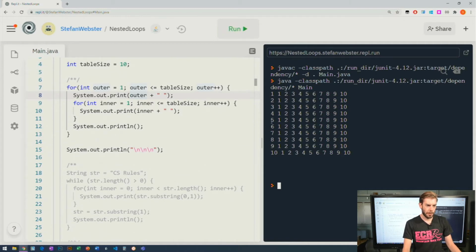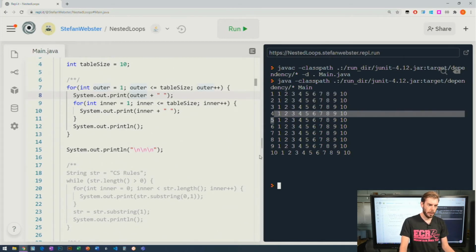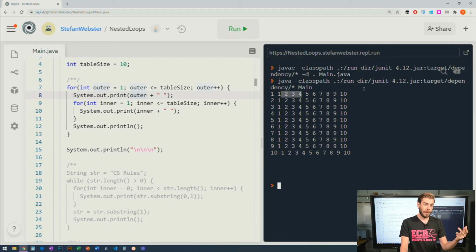We print out 1 through 10 vertically, but we also print out 1 through 10 horizontally on each run through. So that 1 through 10 in the first vertical column is the outer counter. All of the 1 through 10s across is the inner counter. So we've now counted up to 100 using just the table size number. We're multiplying these two values here.